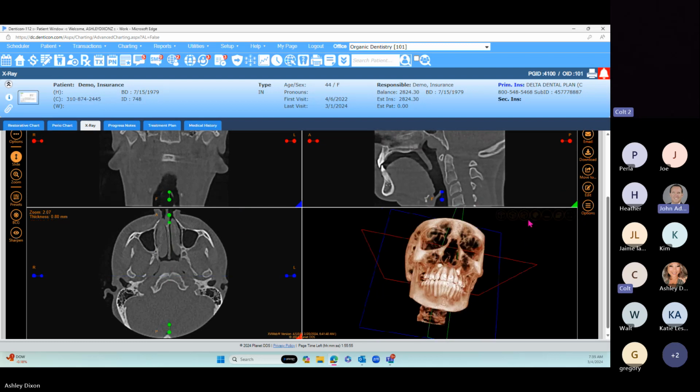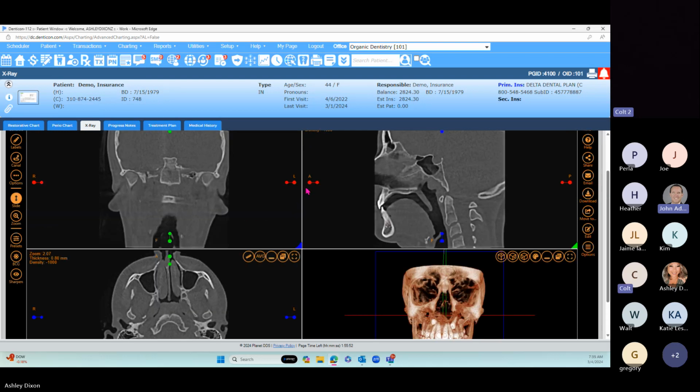Yeah, how he has to look at them, workarounds to get them that image. Yep, totally get that. Yeah.